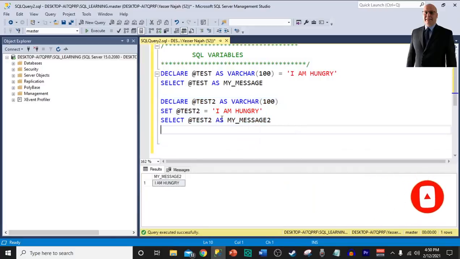So this shows you that the variable is an object where you save, or temporarily save, a value within a certain data type. The reason I say it's temporarily saved is because once I close this window and reopen it again, we will need to declare that variable again in order for the script to run.